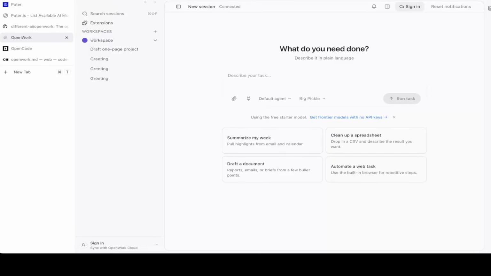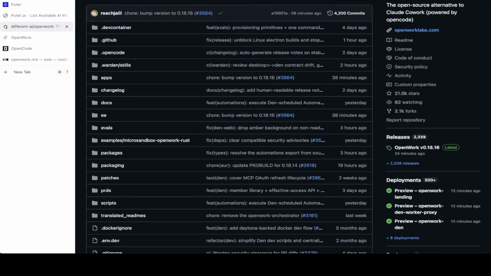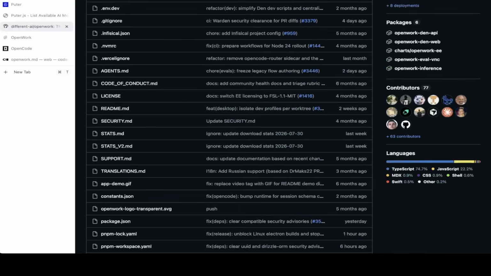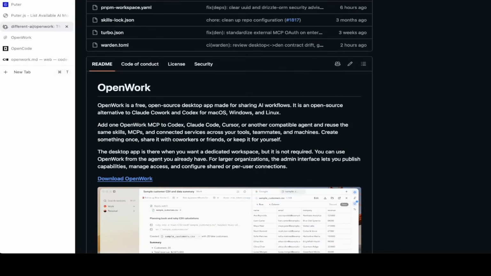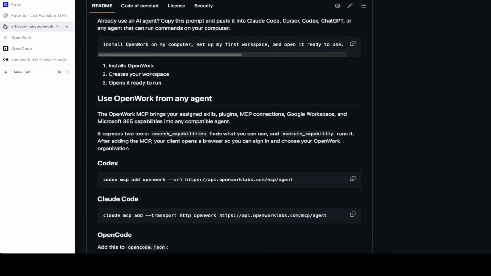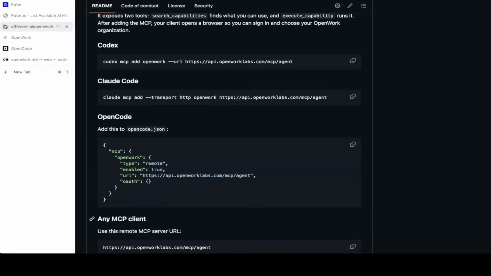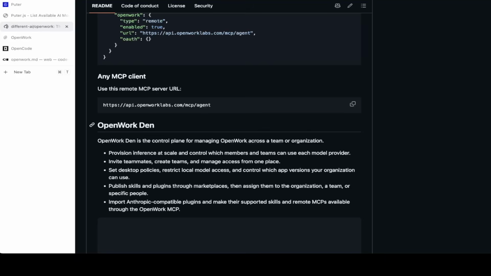OpenWork also has a GitHub version, so you can check out the GitHub repo at different AI OpenWork, and it already has 21K stars. People really like this project. If you go through their README, you can see there are different clients, and also there's an MCP for OpenWork to work with Codex and Claude. It's very convenient.